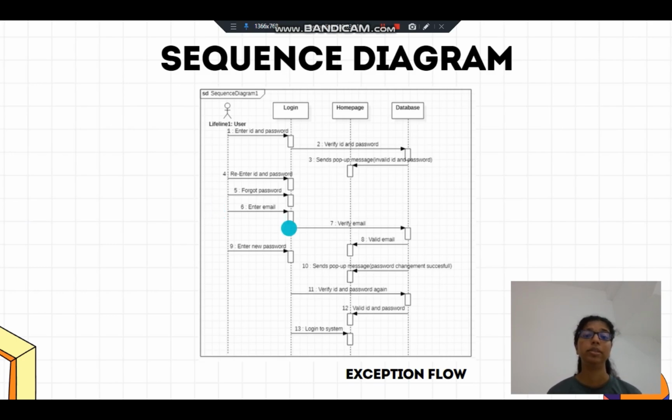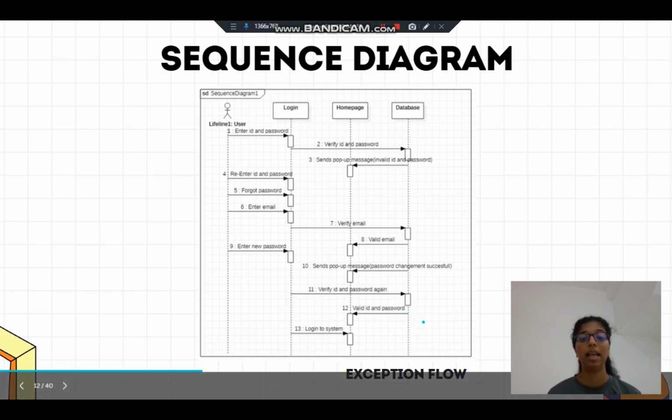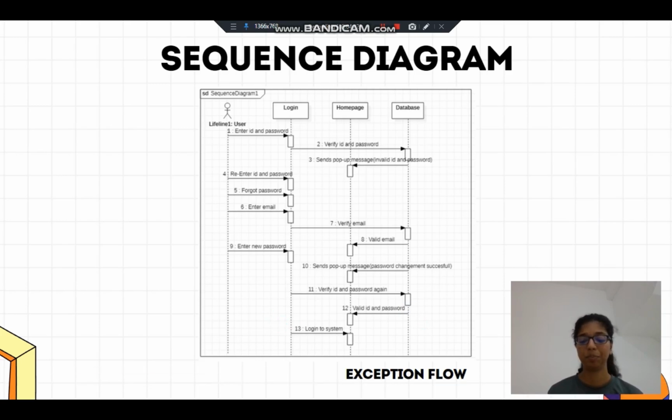and then the login page will send a message to the database to verify the email. Then the database will send a message to the home page about the valid email, and then again the user will enter the new password, and then the database will send a message to the home page. It sends a pop-up message which states password change successful, and then the login page will send a message to the database which will verify the ID and new password again, and then the database will send a message to the home page for the valid ID and password, and lastly the login page will send a message to the home page. It will log into the system.